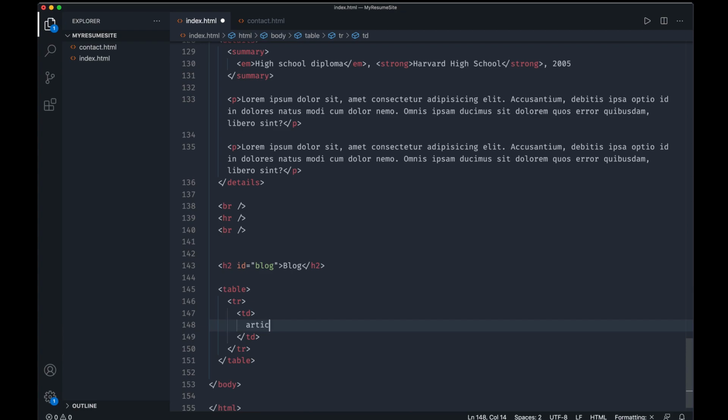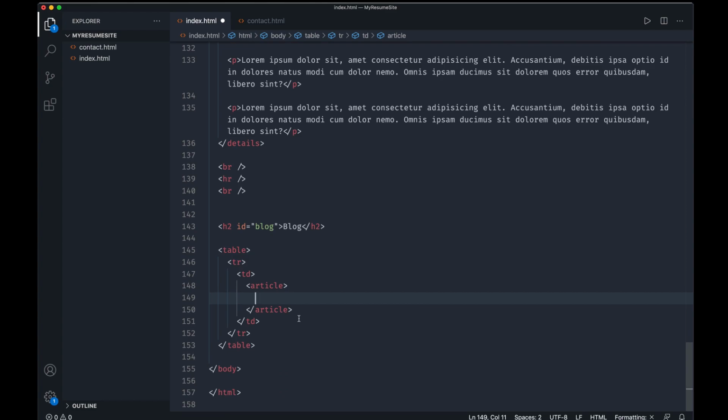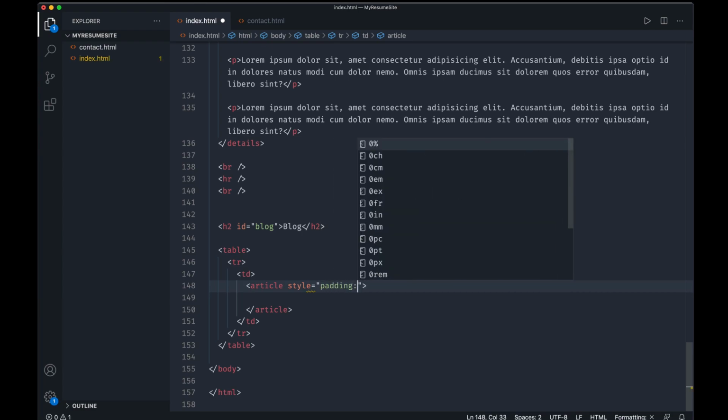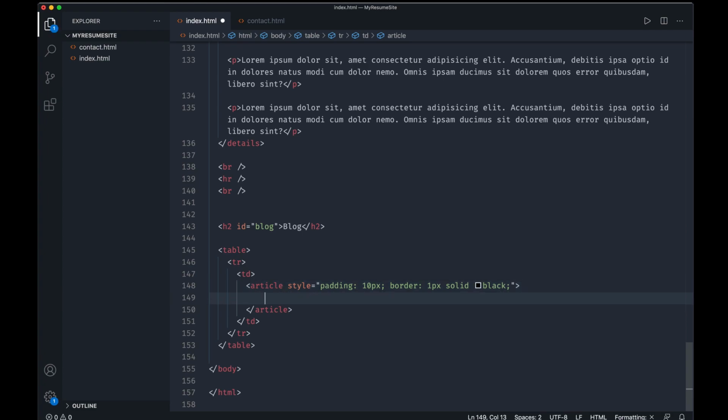What we'll start with is this tag called article, which signifies that it's an actual article. So a blog article, for instance, we can add. And I'll put some styling here because it's going to look pretty bad otherwise. So we'll say padding 10 pixels, border 1 pixel solid black. I won't go too deep into what that really means because that's just CSS. I'll have another course on that.